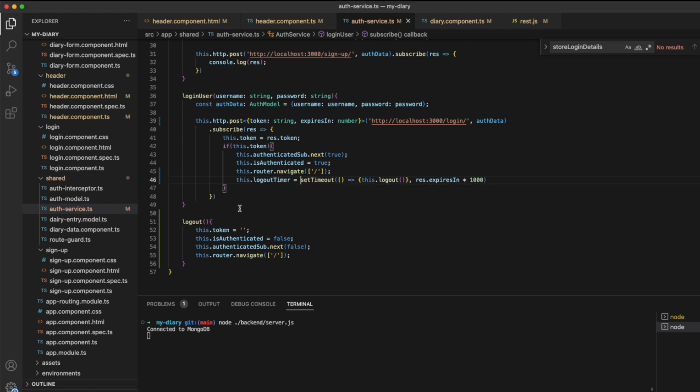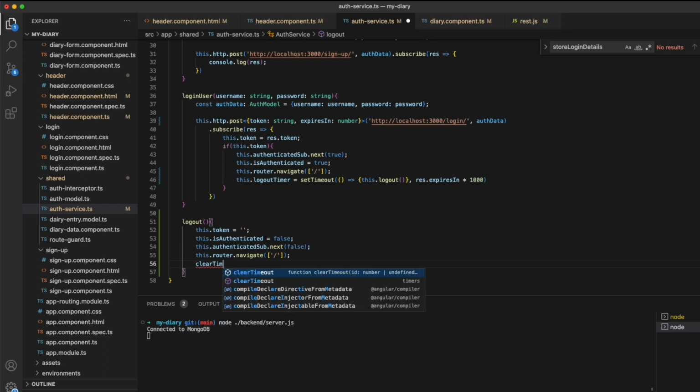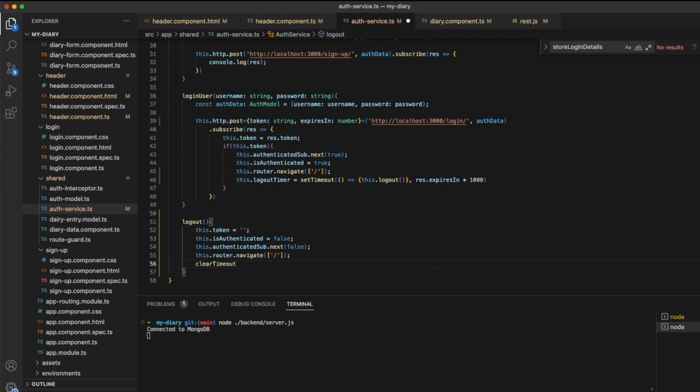And then within the logout function, we're able to use the clearTimeout method that is also built in and available with Angular. And I'm going to pass in our logout timer as the argument. So what this will do is clear our timer every time that we manually time out, but whenever we do log in, that elapsed time is going to begin.